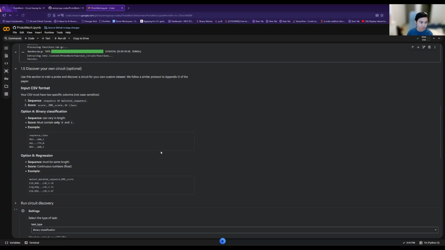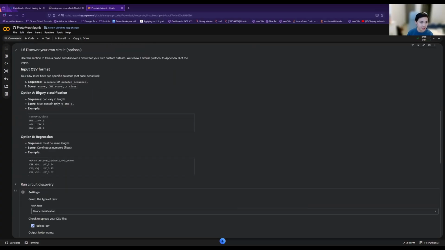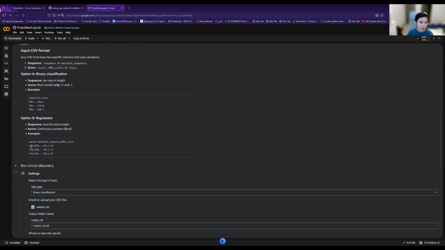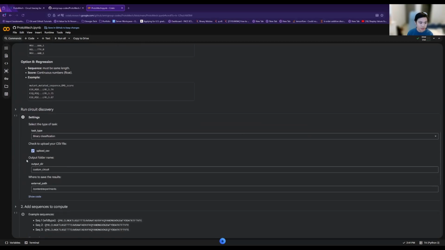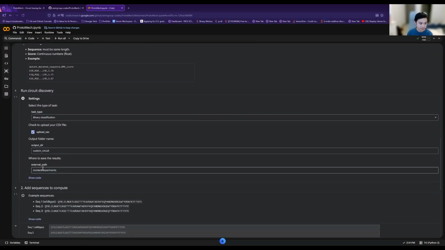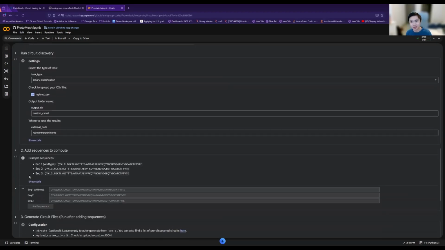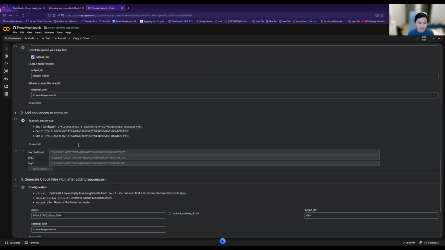The gist of what you need is a data set, either a classification data set or a regression data set. You walk through these steps here, and it will save all of the files that you need in this content experiments folder. Let's say we have a circuit that we already have, and we want to run it on a completely brand new sequence. What are we going to do? That's where step 2 and step 3 come from. In step 2, we're going to add any sequences that we want to compute.